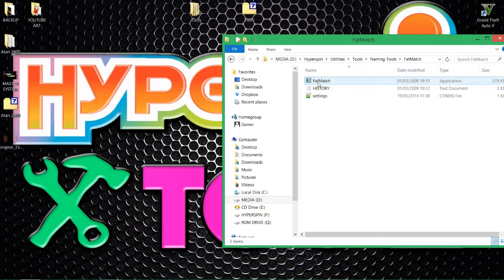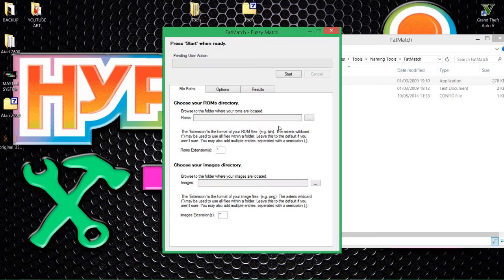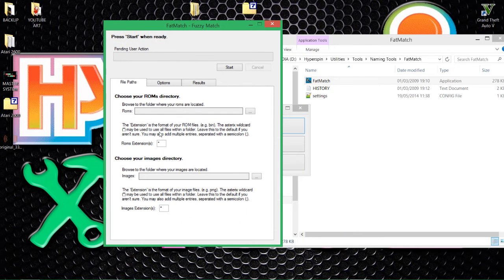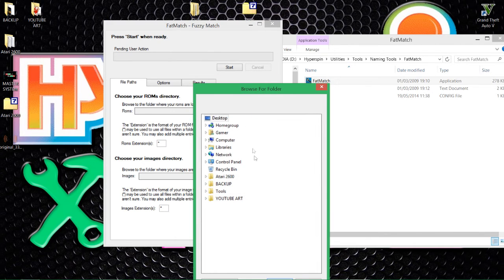Here's FatMatch that's loaded up. Okay, this is what you're greeted with. FatMatch is basically a way to change your ROMs. Sorry, your images. But what you can do is do the opposite way around. So say for example, what it would do in this scenario is, if I was going to play by the rules, I would put, let's have a look anyway. Let's use an example.